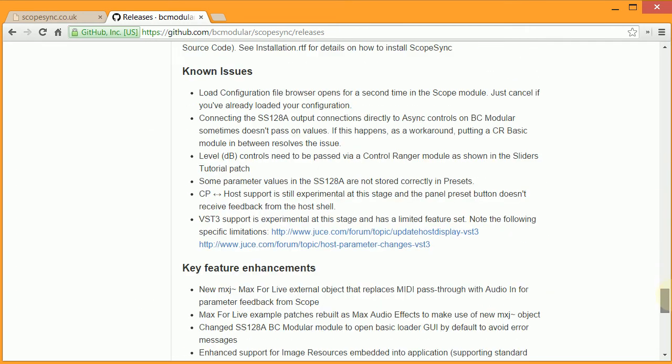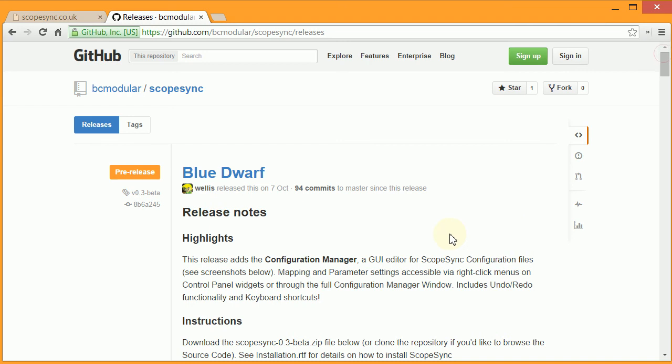So that's a very quick overview of ScopeSync, and in the next video I'll describe how to install it and what to expect when you start using it.